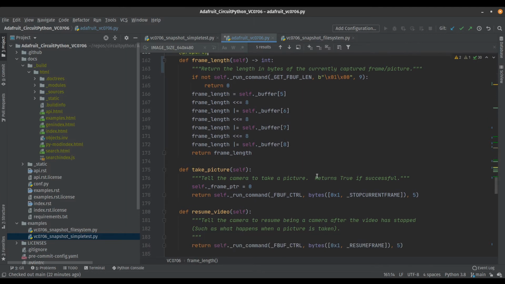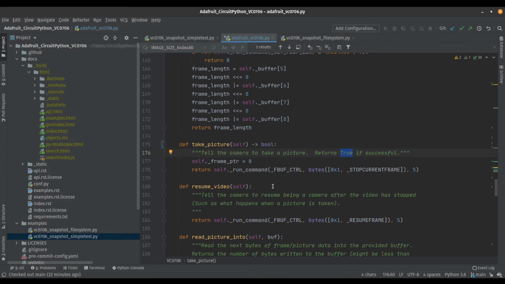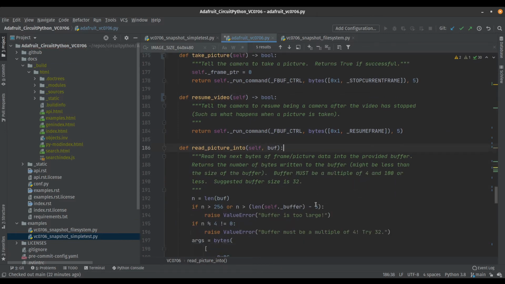Take picture. Okay, so yep, this one is the one we looked at before, take picture. So we know this one is going to be returning a Boolean. It's calling run command, just giving back whatever value that gets. And this tells us here that it'll be true if it's successful. So we can assume it should be false if it was not successful. Resume video. This is another one, just calling run command. So this one looks the same. Let's do return Boolean.